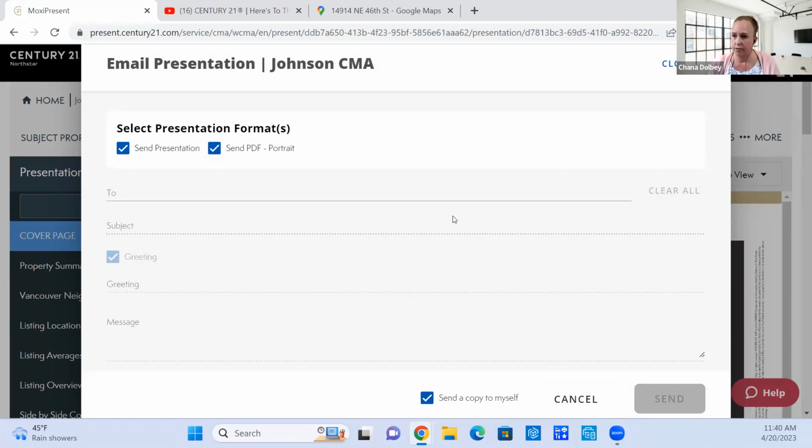If they have it on their phone, it will show up and look good on their phone or their computer or their tablet. It'll look good wherever they look at it. Or you might want to send it that way with a PDF or not. But you have your options here.